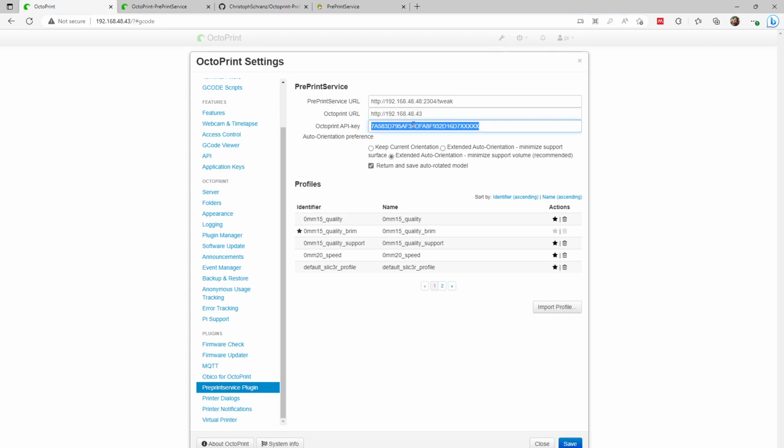And finally, we have to provide the API key of OctoPrint. This one is available under API, and it should be the global API key. Afterwards, we have some options, and I suggest the extended auto orientation, which minimizes the support volume. Additionally, we want to return and save the auto-rotated model because this enables us to view a new orientation of the model before we print it.